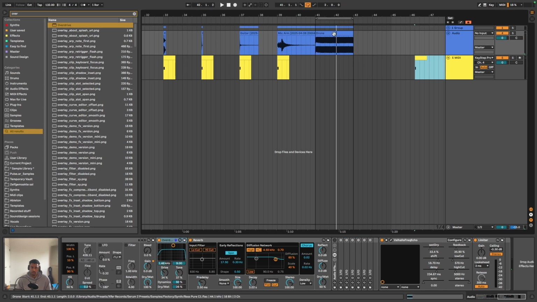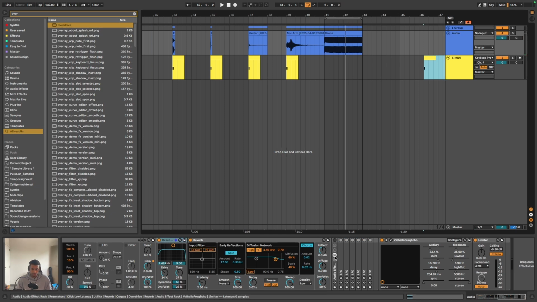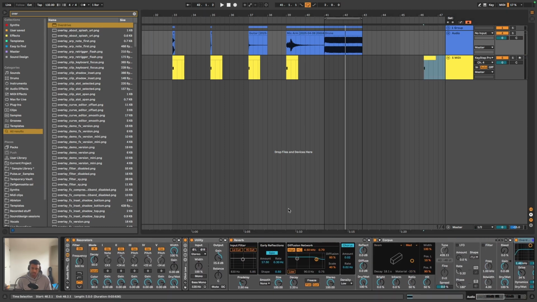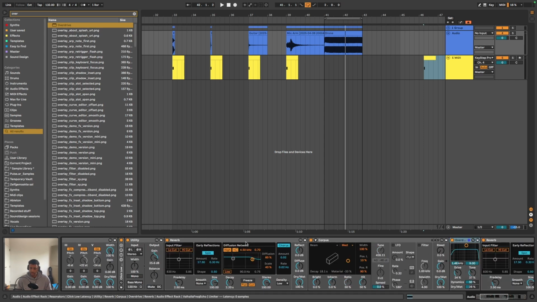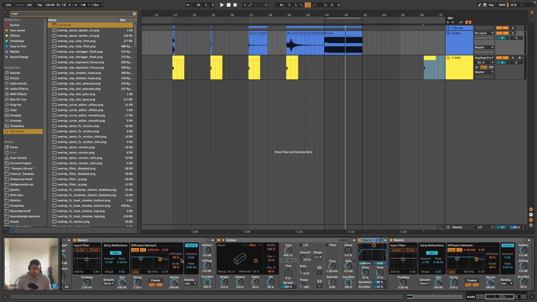Very cool for some drone sounds. So yeah, try it out yourself. You can obviously expand on it. You can change the order of the plugins. You can add more distortion or whatever.